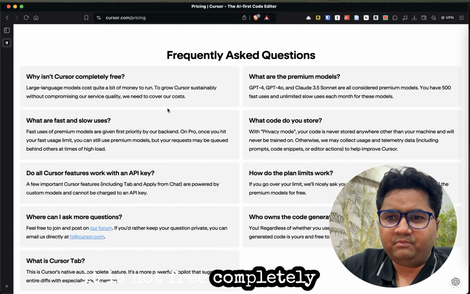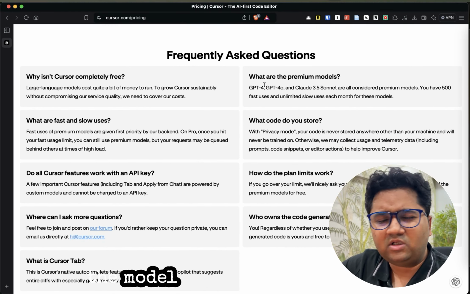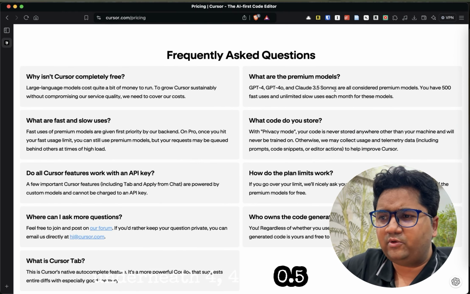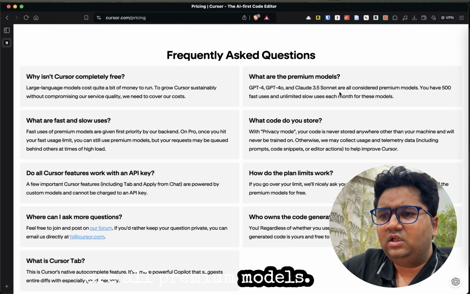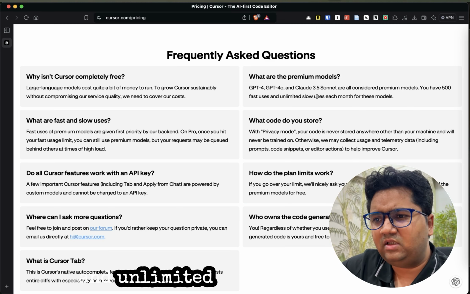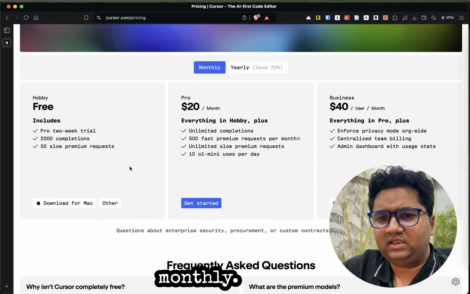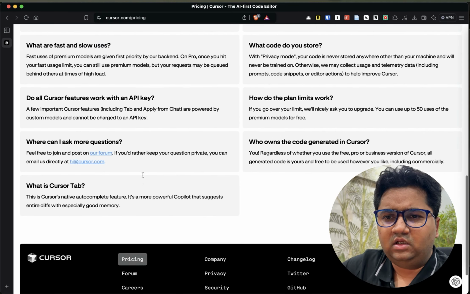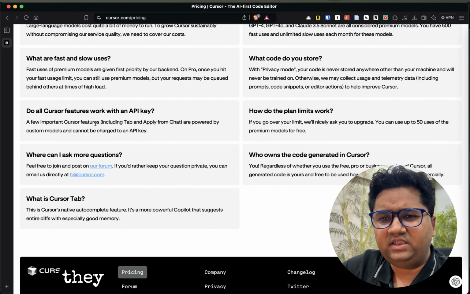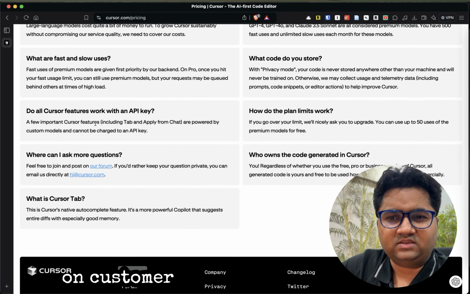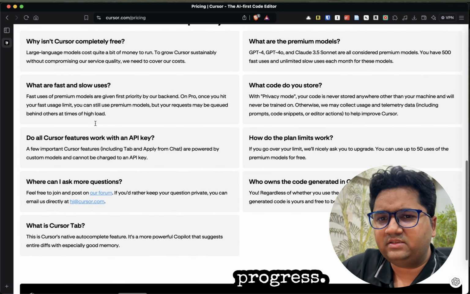It is not completely free because obviously the models that it uses underneath, GPT-4, 4.0, 3.5, are all premium models. They give you 500 fast uses and unlimited slow uses each month for these models. All of these numbers are monthly. Does Cursor work with an API key? They are going to be working on custom LLMs, etc. I think this is a work in progress.